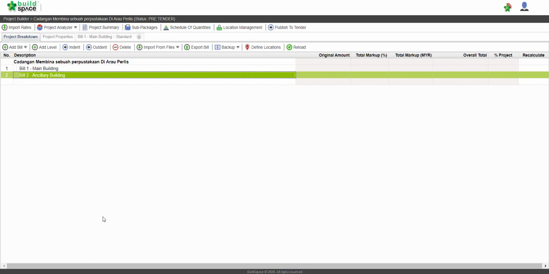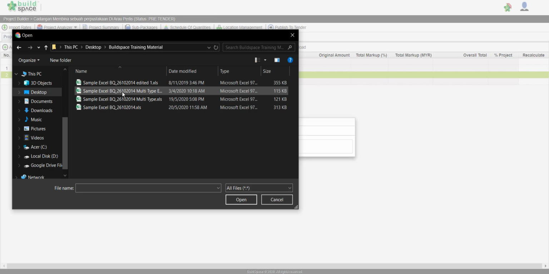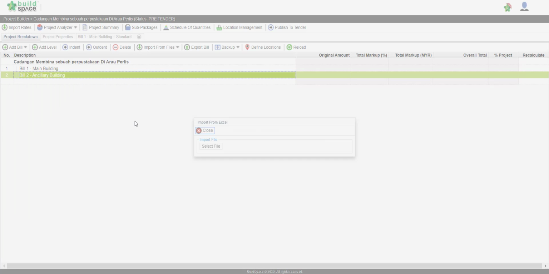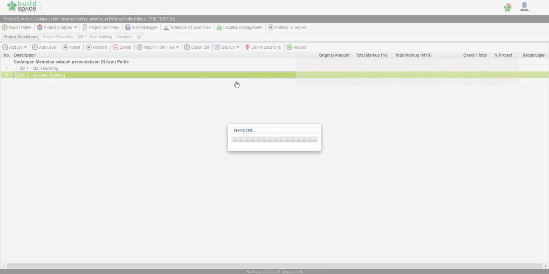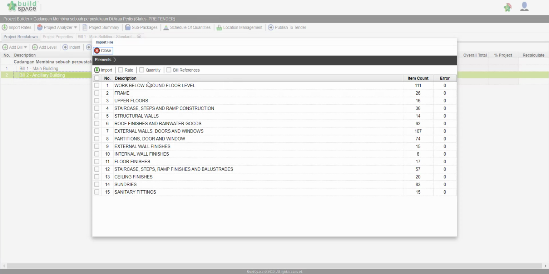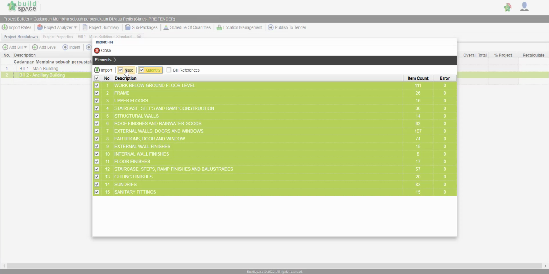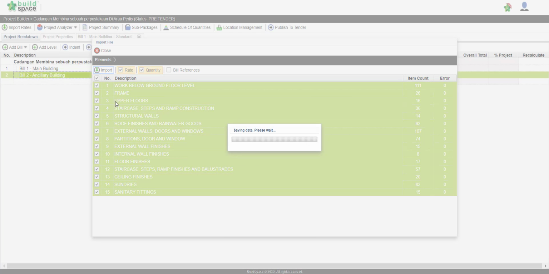So go back to the system, import from files, Excel file, select file. Okay, now we need to do a column matching. We enter the description to tally with the one in the Excel file for the system to recognize what is what, essentially. Click import. Alright, once finished, we import everything, including the rates and quantity, and then simply click on the import button.